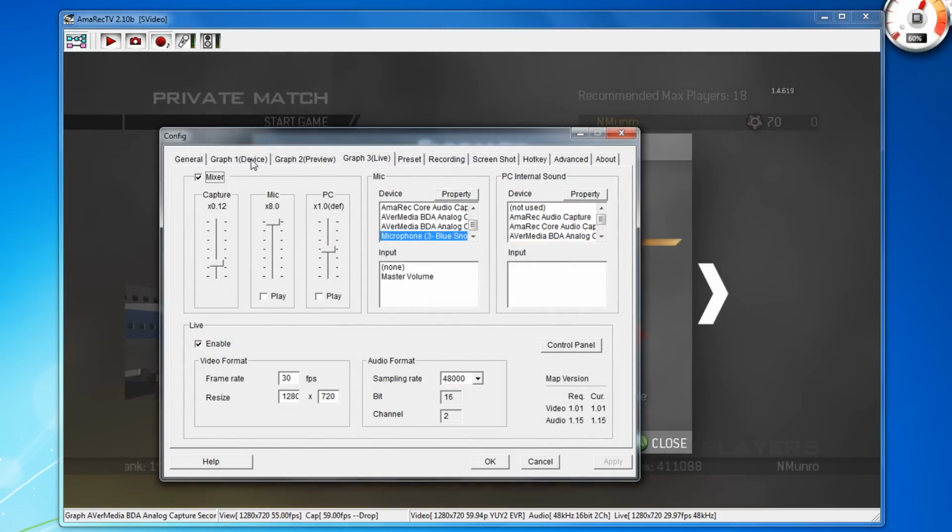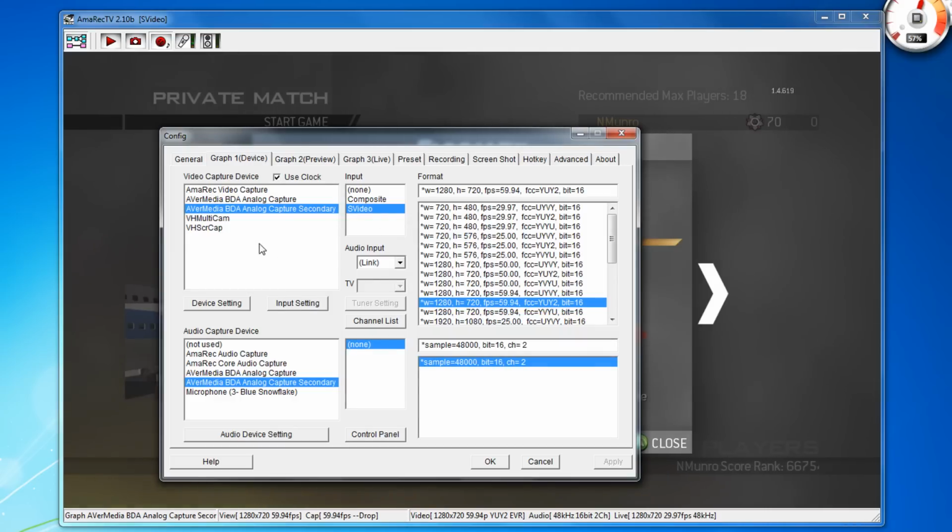So when you first start it, it'll ask you what device you want. Now, I'm pretty sure this works with most capture cards. It does work with mine, the AVerMedia HD DVR. So I select BDA Analog Capture Secondary and BDA Analog Capture Secondary, input S-Video and line in audio. For format, you want 1280 by 720, 60 frames per second, YUY2 color code, and that's what you need.